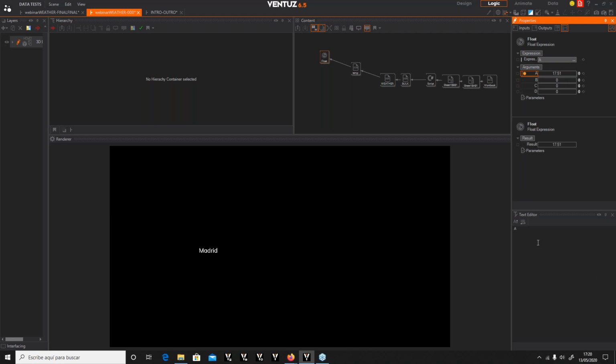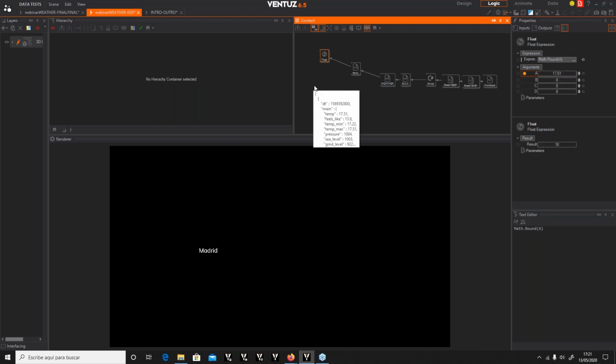Okay. So here in the text editor, I can select math round. I'm going to round it up, and the input A. Okay, I hit enter, and if the node stays gray, that means that you're fine, that you have no typos, that it makes sense, let's say it that way. So if I take a look at the output here, now you see that it was 17.51, and now the output is 18 degrees. Okay, that's cool. So let's disconnect this one a little bit.